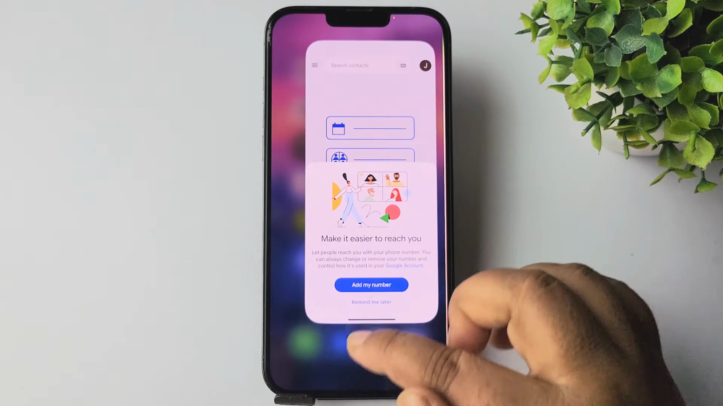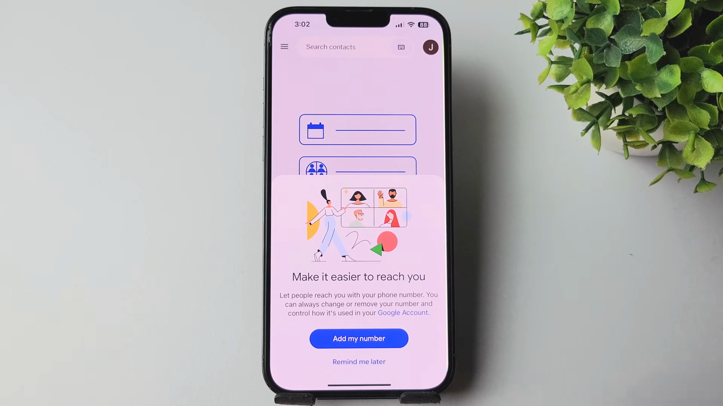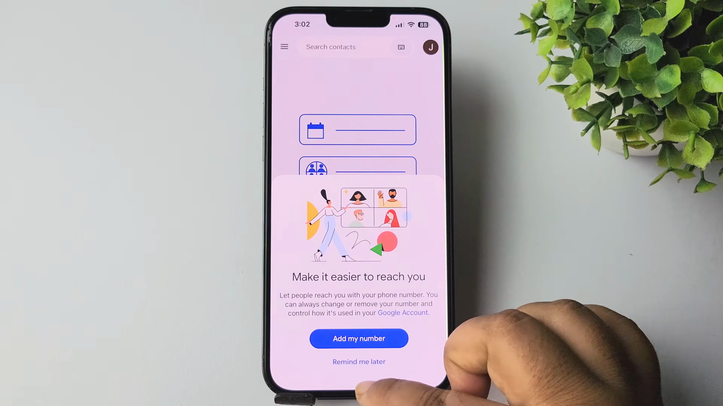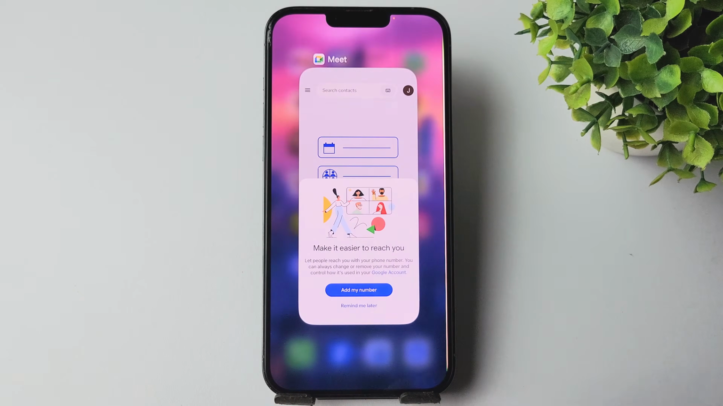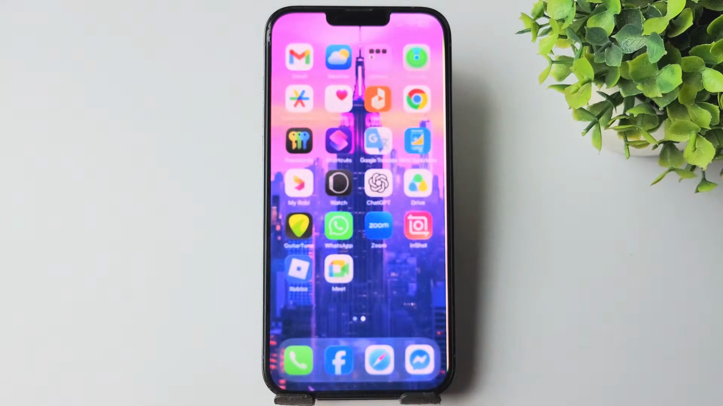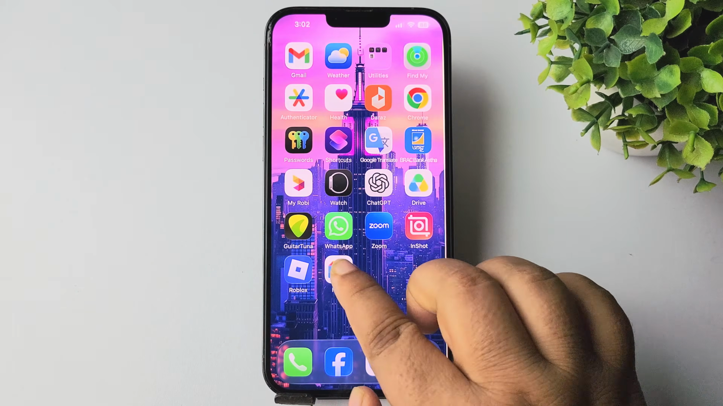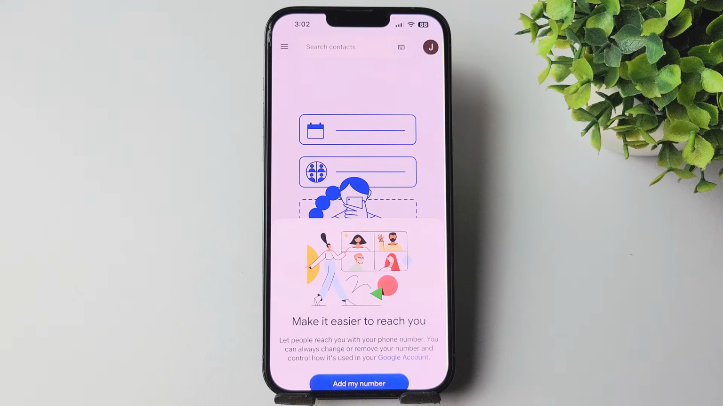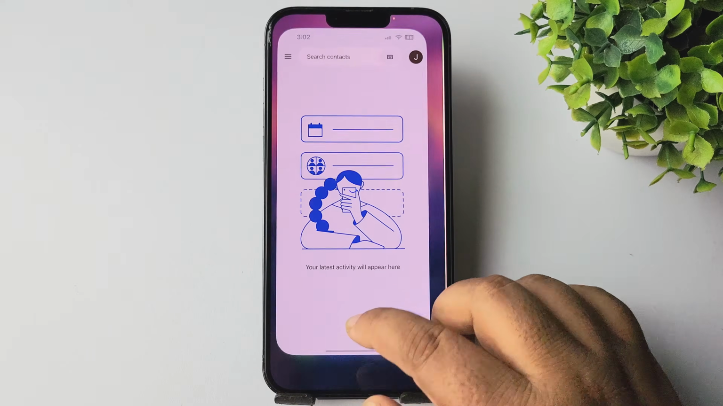Just go to your recents by swiping to the top from the bottom of your screen, just like this, and close the Google Meet application. And now relaunch the Meet app and check whether your problem is solved or not.